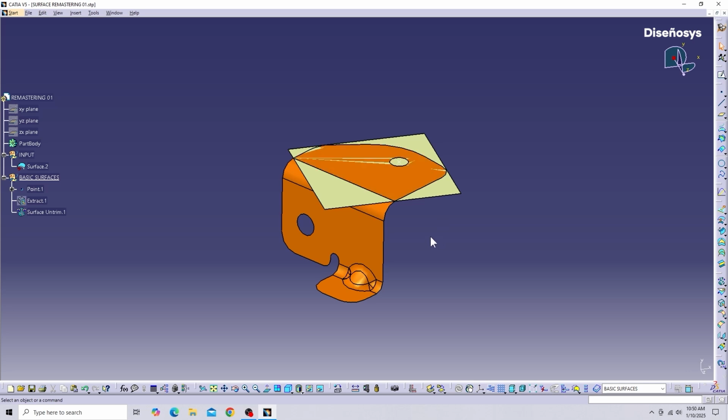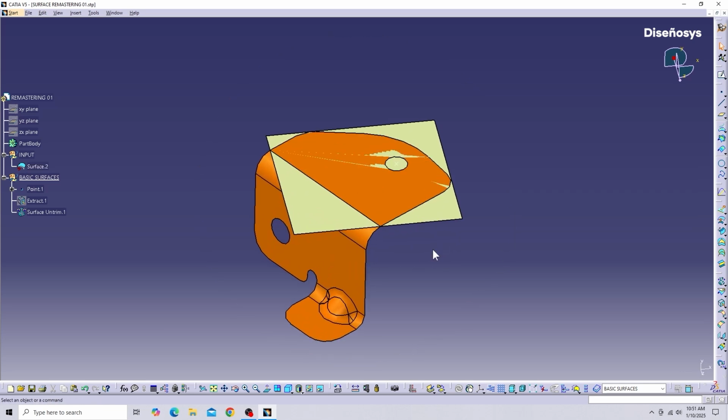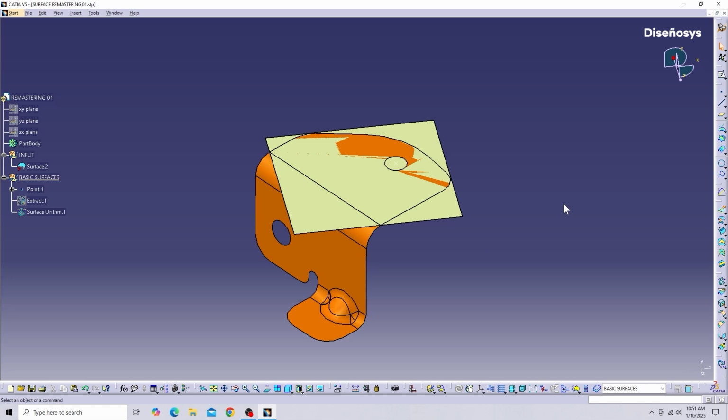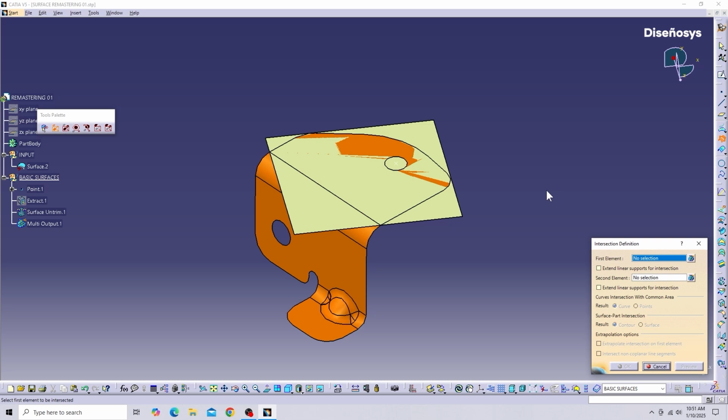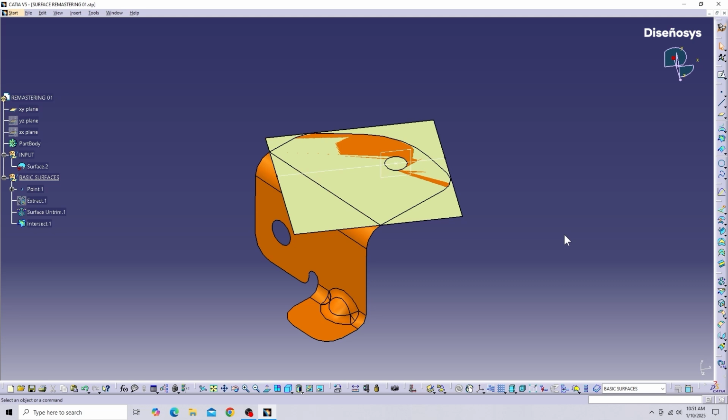Step 6. Creating intersection curves. With the top surface untrimmed, the next step is to create intersection curves. These curves are essential reference elements that guide the reconstruction process. We'll generate these by intersecting the untrimmed top surface with the global planes. 1. Locate and select the Intersection tool from the toolbar. 2. In the workspace, select the untrimmed top surface as the first element. 3. For the second element, choose the XY plane from the specification tree or the workspace. 4. Click Apply to generate a horizontal intersection curve.